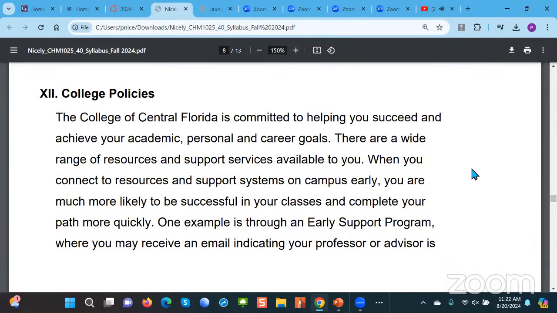Okay, so these are some things I have to read out to you guys. The College of Central Florida is committed to helping you succeed and achieve your academic, personal, and career goals. There are a wide range of resources and support services available to you. When you connect to the resources and support systems on campus early, you are much more likely to be successful in your classes and complete the path more quickly.